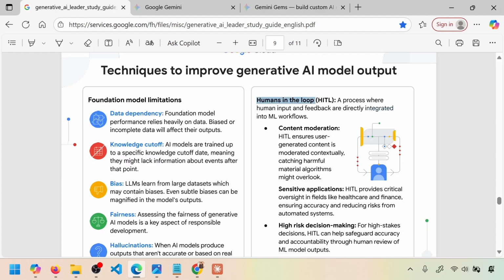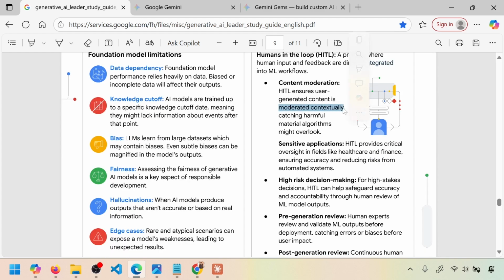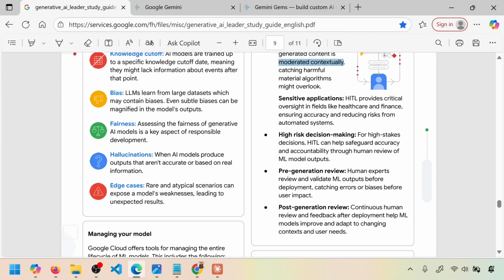Humans in the loop, or HITL. This is a common practice in all the training paradigms. To moderate content, catching harmful material, algorithms moderate content based on the output the models are giving. Humans will evaluate if the content is good or not. Sensitive applications, healthcare, finance, everywhere it is always good to have humans involved. Don't trust the machines only.